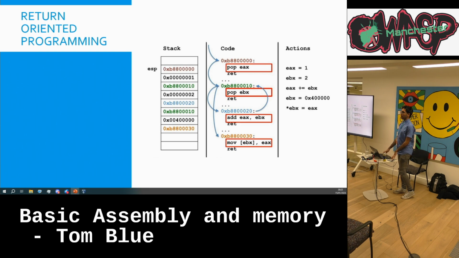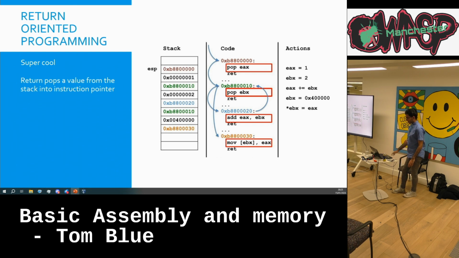So going back to how stack frames work, when you return from a function, it pops the instruction pointer and the base pointer off of the stack back into their respective registers. So return-oriented programming is super cool. Like I said, return pops a value from the stack into the instruction pointer. You can use what are called gadgets within ROP. These are a couple lines of assembly which end with a return.